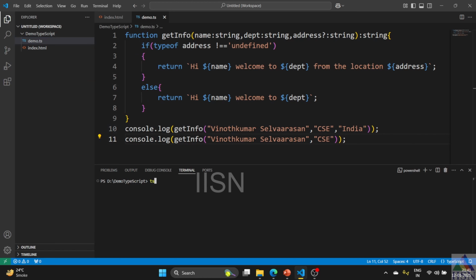The command for compiling the TypeScript file is tsc, and the file name is demo.ts. Now you see this is going to generate a JavaScript file. I'm just going to check the output. Simply, I'm going to type node demo.js. Here you see, instead of going to the browser and checking, here itself I am checking the output.